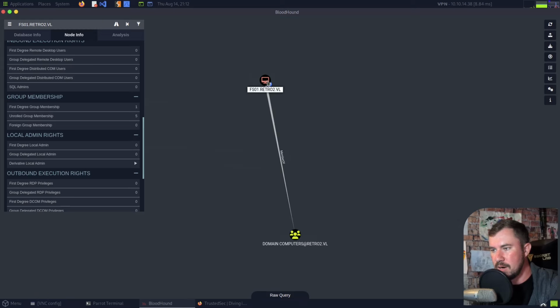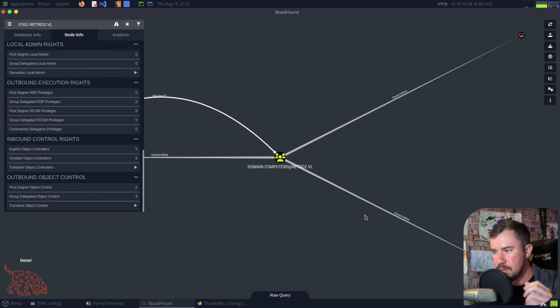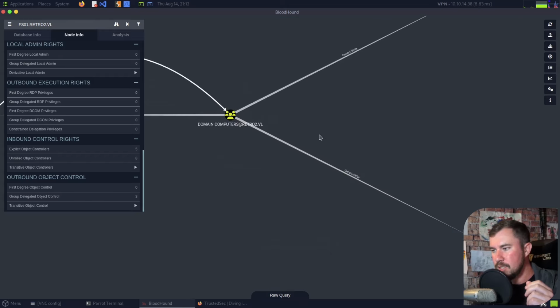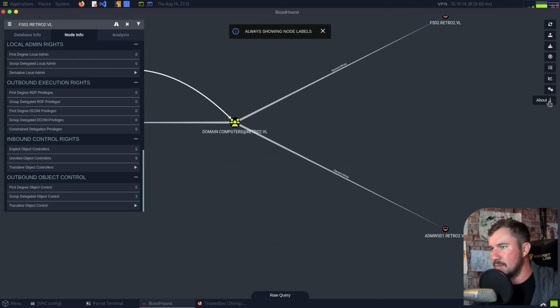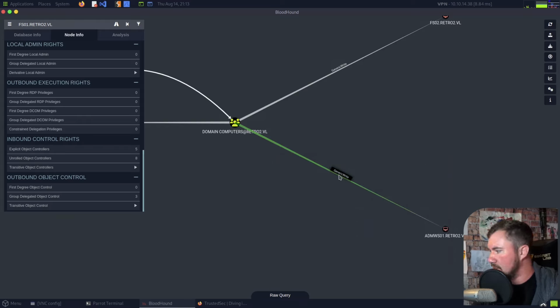you can see that our computer account is a member of domain computers. Therefore, potentially, we would be able to use that membership permission that we have to do a generic write, which once again, I don't know how to make this bigger in this version of BloodHound. If I go to settings, oh, no, not collapse threshold. I don't know how to make it larger, so I apologize for those of you watching on a mobile device.